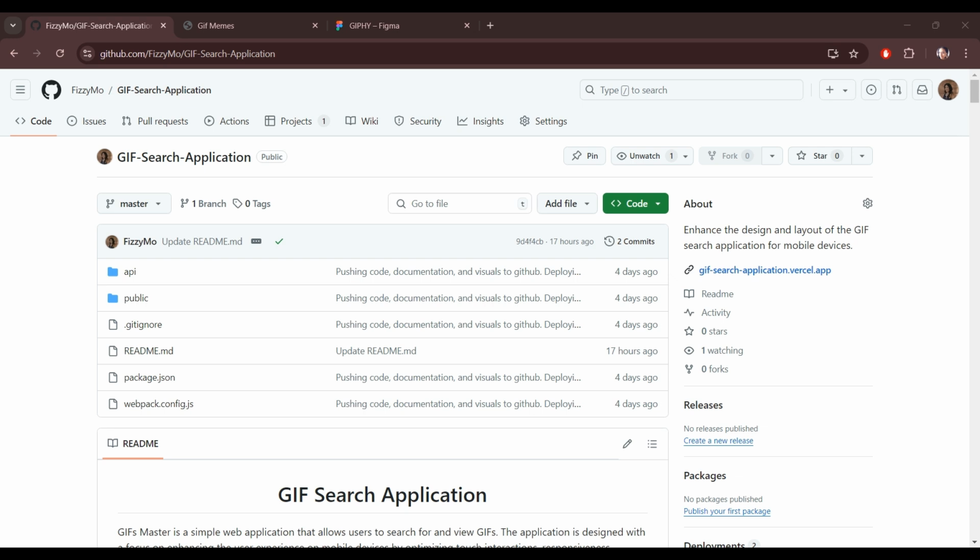I am going to walk you through the planning, designing, building, and finally deploying my GIF Search application.